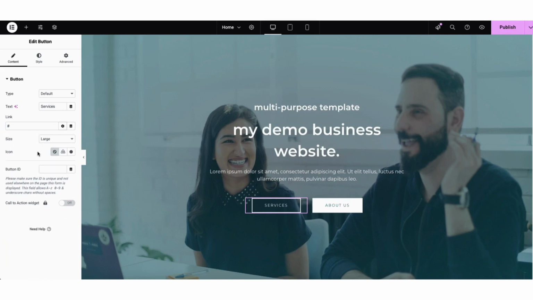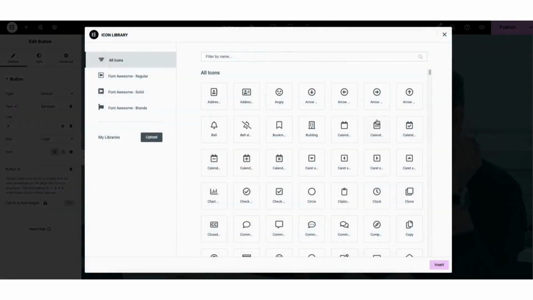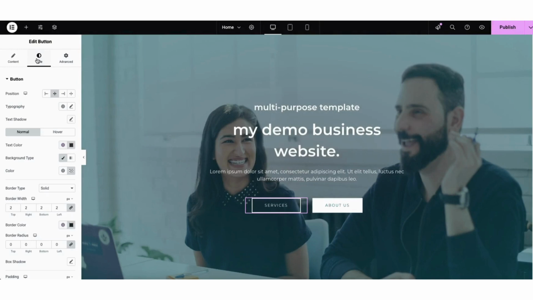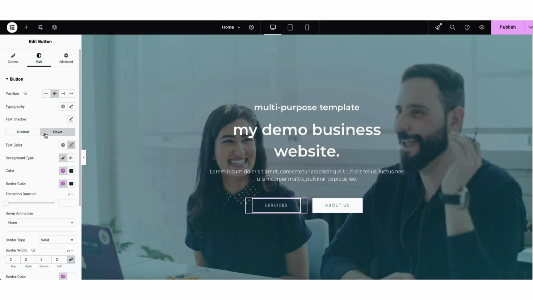You can select to not have an icon with the button. Where it says Upload SVG, you can upload an icon. If you click Icon Library, you can view icons you can add to the button. If you click Style, you can change things for the button. If you click Hover, you can make changes on the button hover.